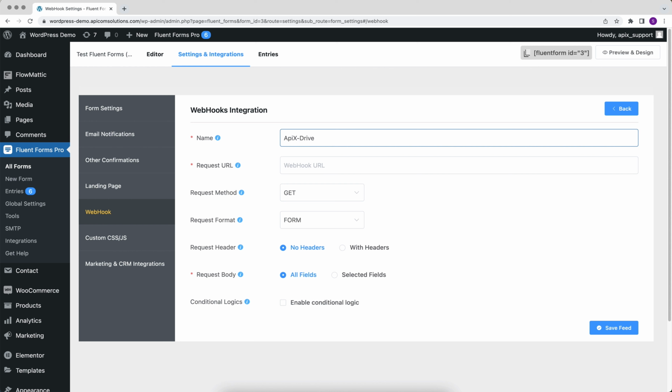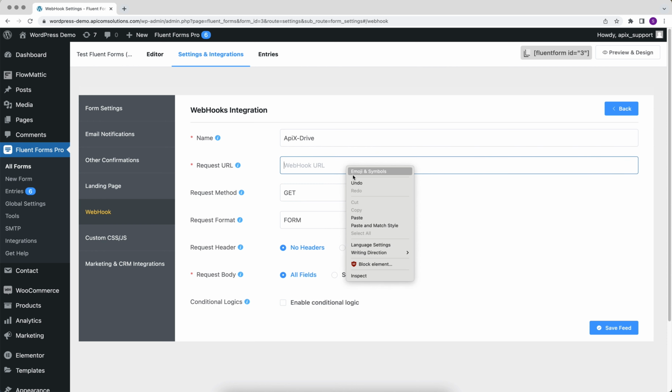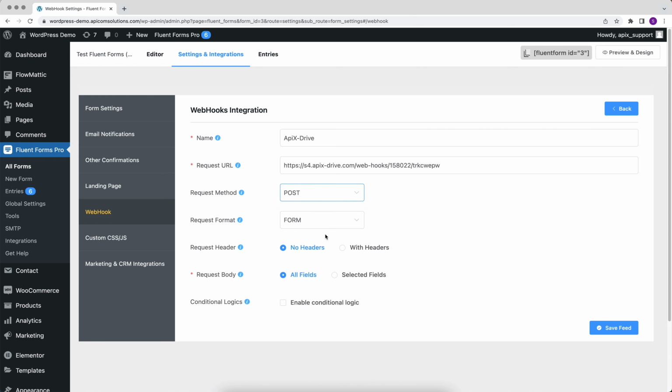Paste the copied link in the ApiX-Drive system into the appropriate field. In the Request Method section, select Post. In the Request Format section, select JSON. Then click Save Feed. Please note that the specified URL will receive new data that will appear after connection. Therefore, it is necessary to generate a new form fill on your site.